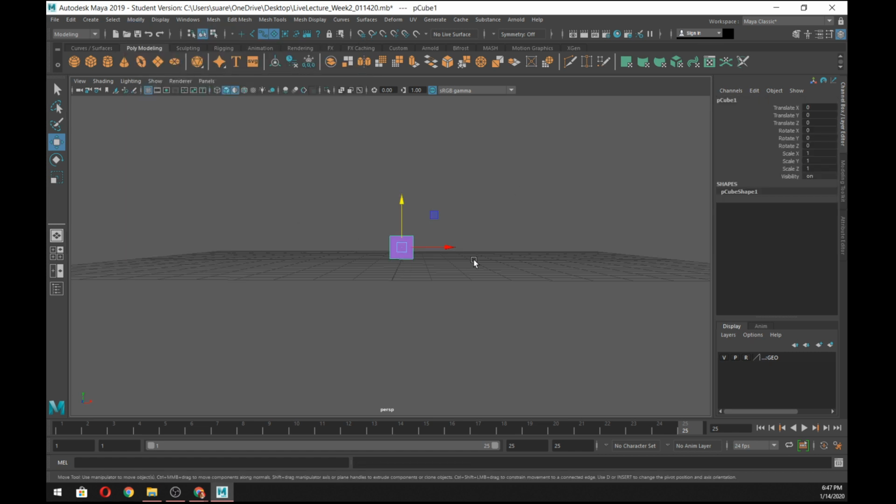Okay. So now I hit Shift W to key my translates at frame 25. I'm also going to have the same key on 1 so we can loop this. Now on frame 13, I'm going to move it to the other side. I'm going to hit Shift W to get our keys.